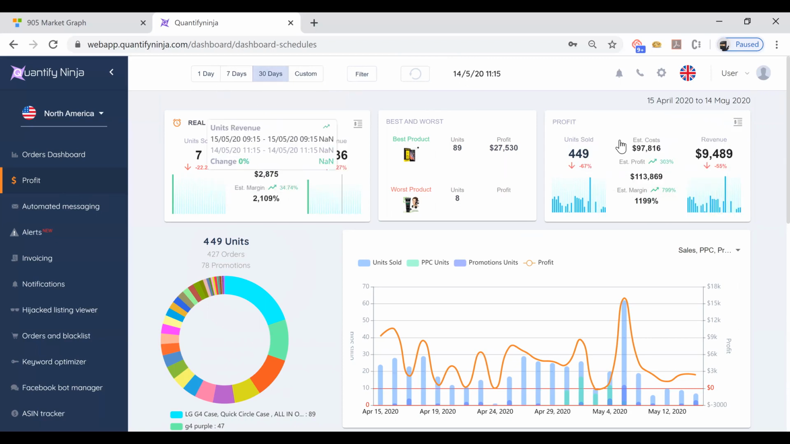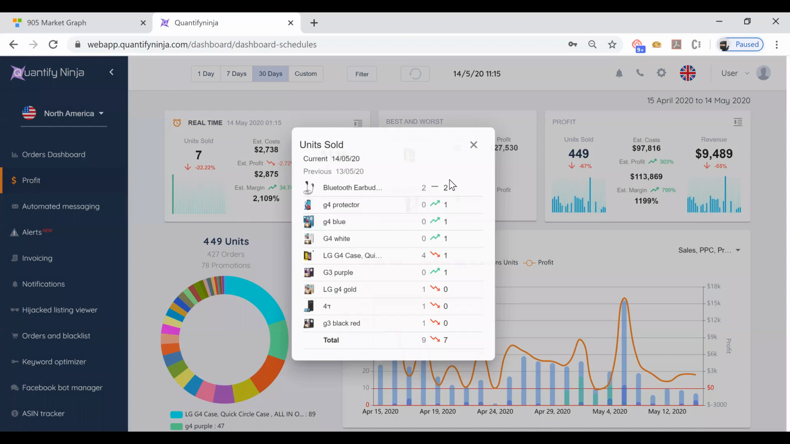And the data: you have a lot of data that shows how many units sold, what is the revenue, how much profit you made, how much costs you had, and what's the margin. And each of the components inside the box is clickable. So if I click on the number of units sold, for example, I can see each of the products separately.